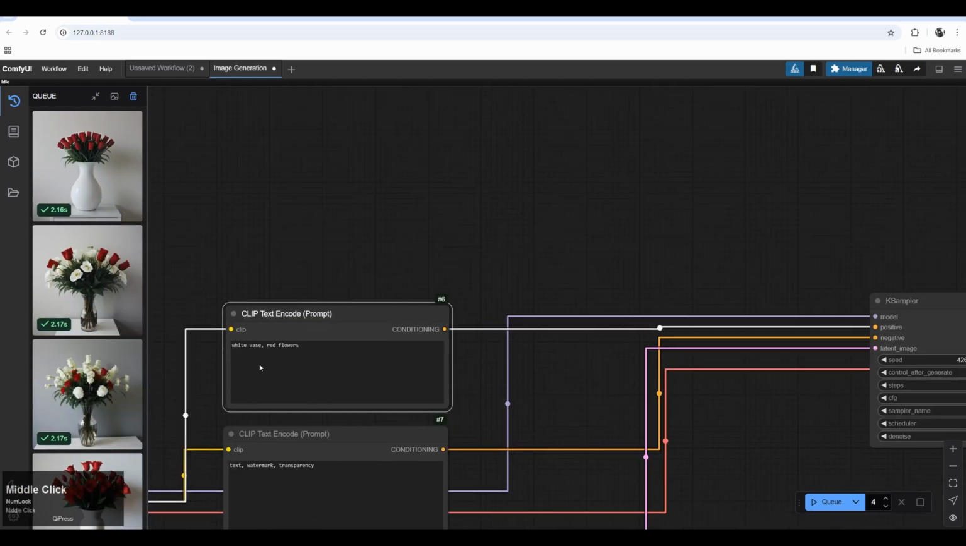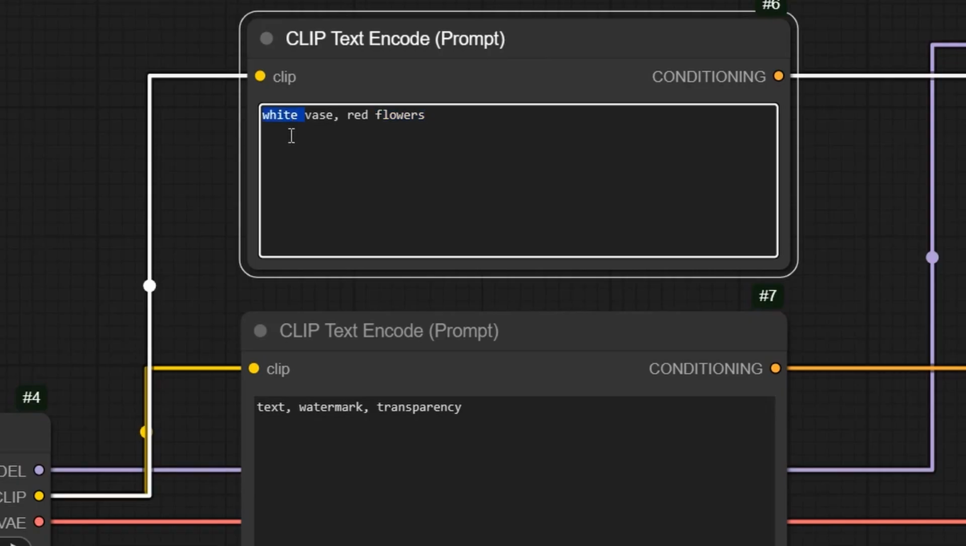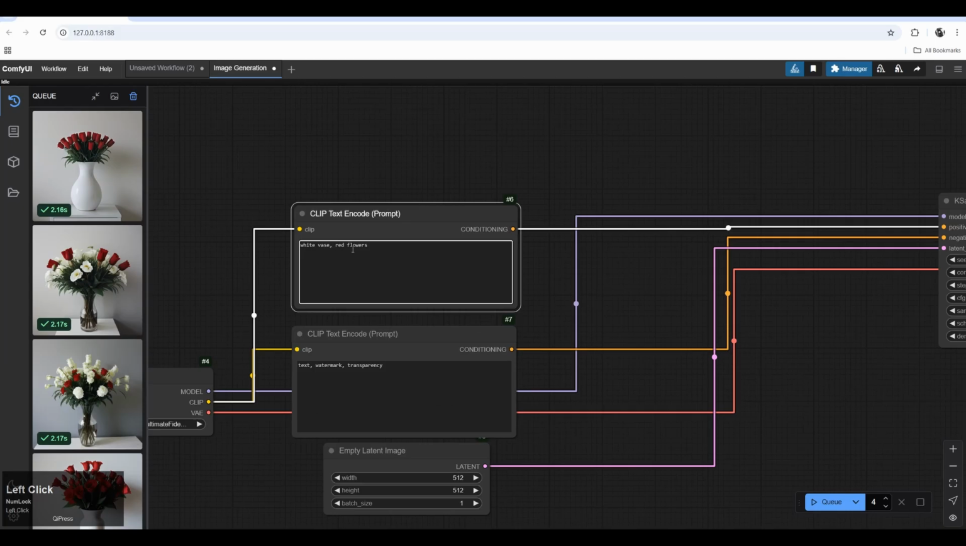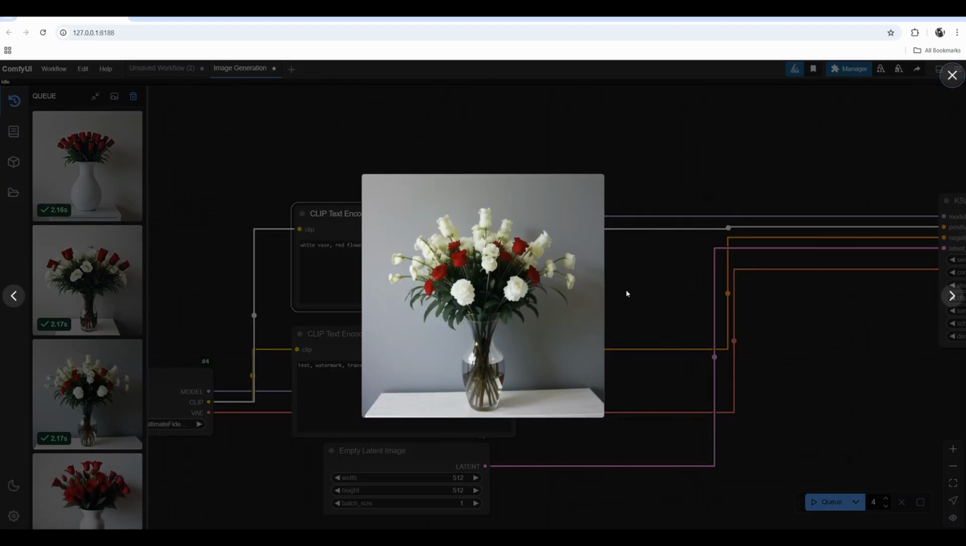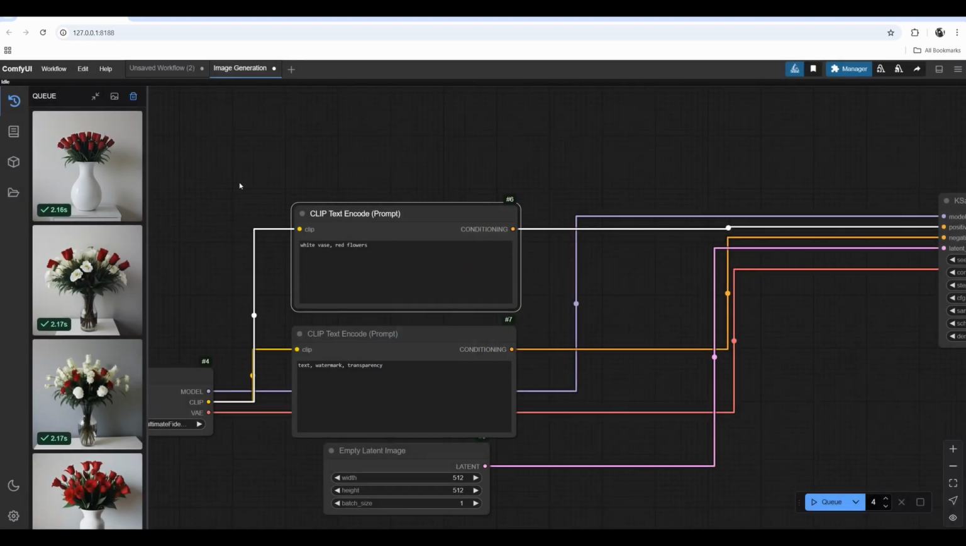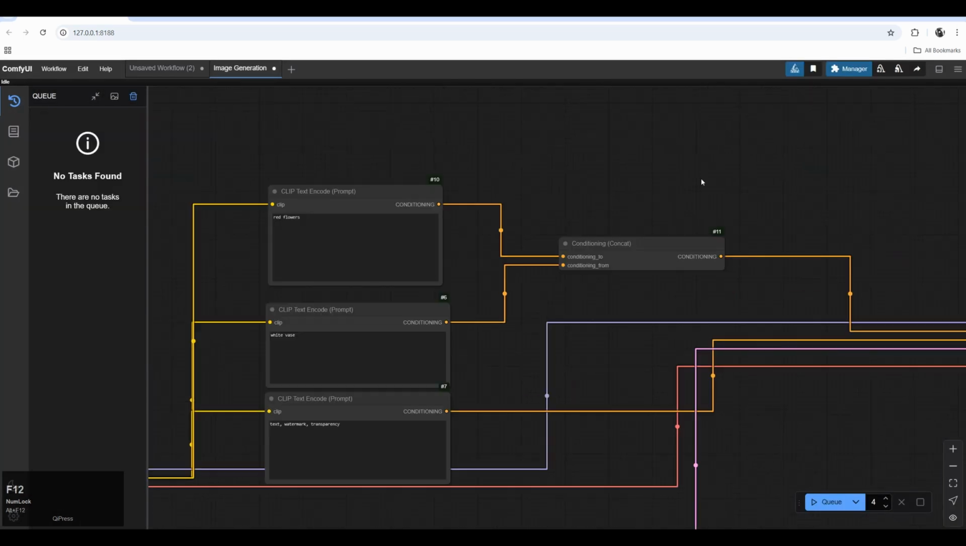And I want to reiterate this. If I just put white vase, red flowers, we have these tokens and the weights are distributed across the board. Therefore, we are getting this mix of red flowers with white flowers. So it is quite unpredictable. Sometimes it does the job well, but it's better to condition these particular things. And we can introduce another prompt here.